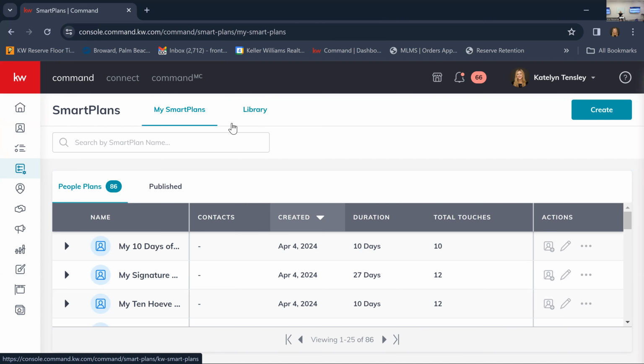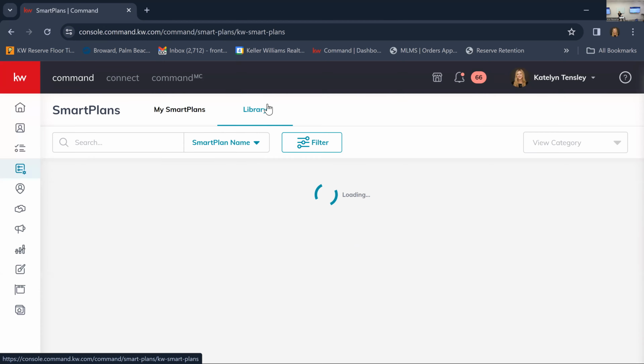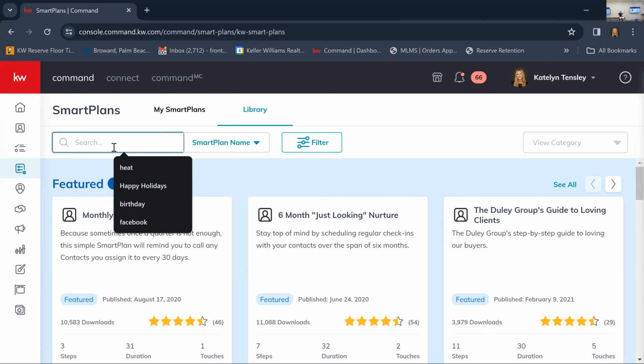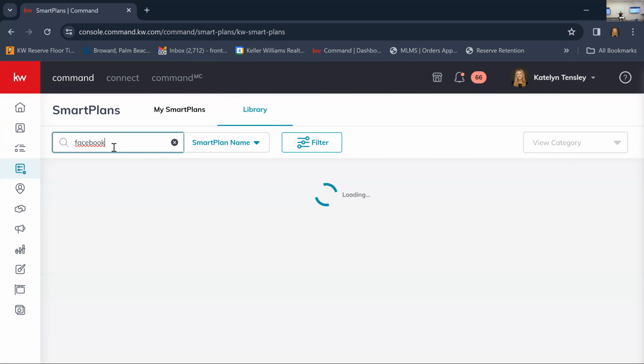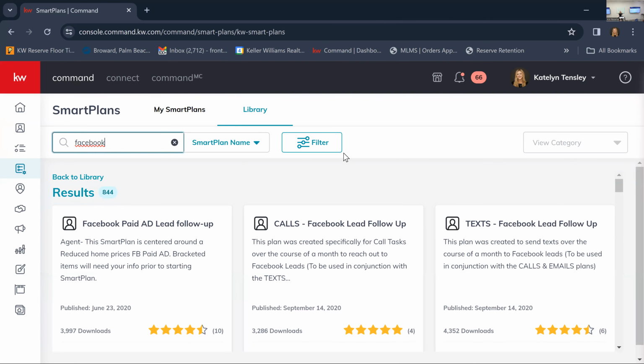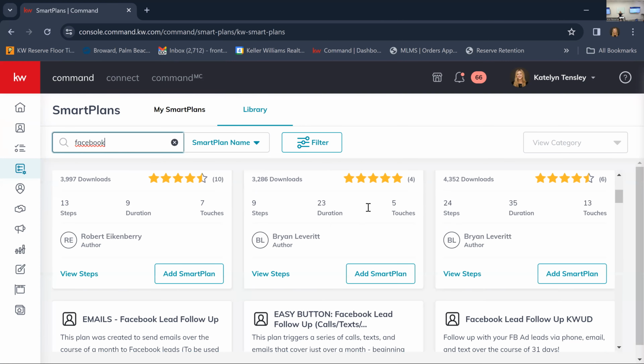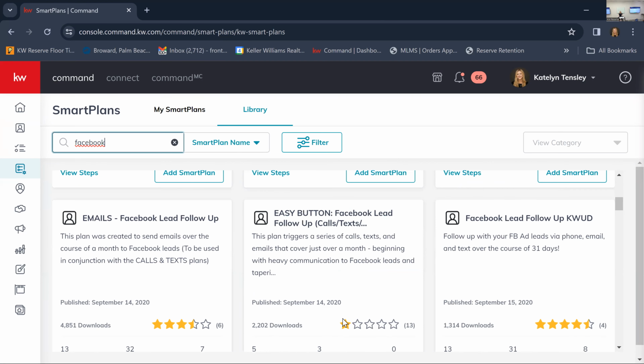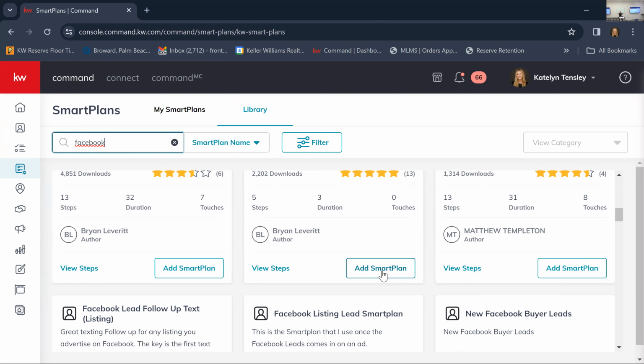So you're gonna go to Library up in the top. That Library tab is where we can search for new smart plans. Perfect. If you just type in Facebook, I'm gonna show you the one that I like to use. Scroll down to this one right here, where it says Easy Button, Facebook Lead Follow Up, the second row in the middle. And then hit Add Smart Plan.